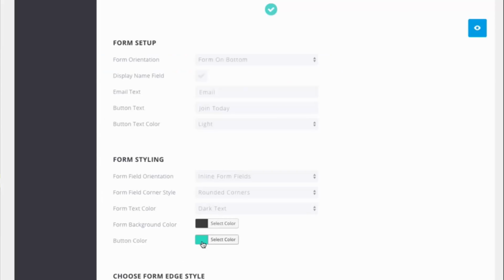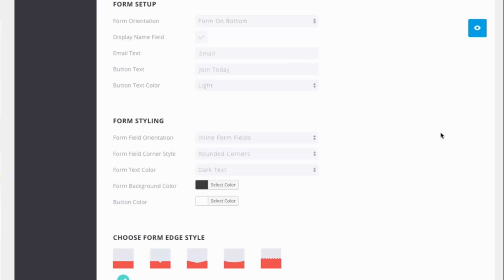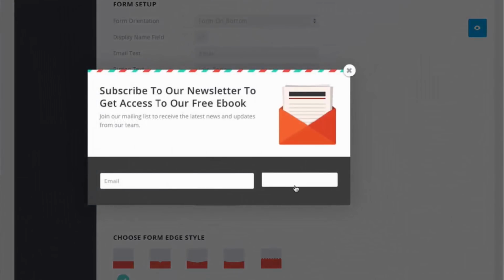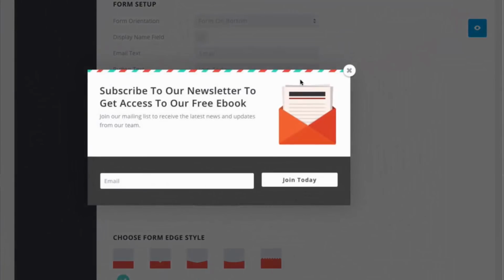So if we go over to our button and let's say we change this to white and preview that, the button's going to become white, and our text has just disappeared because the text color is also set to white. Well, in this case, much like when we changed our background color to white, we're going to want to change our text color to dark so that it shows up.